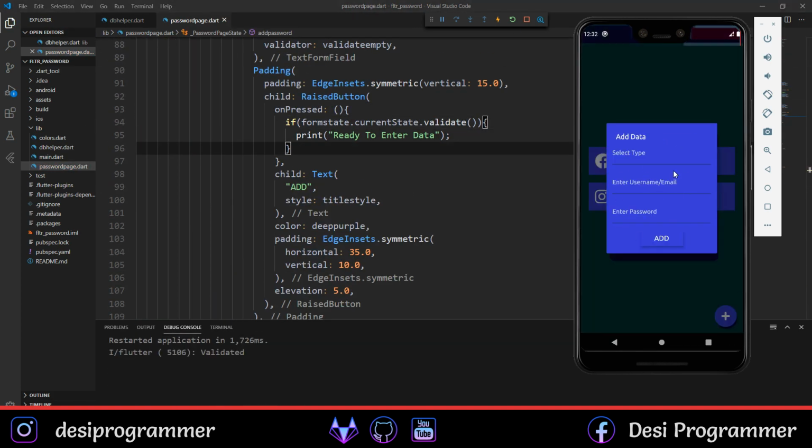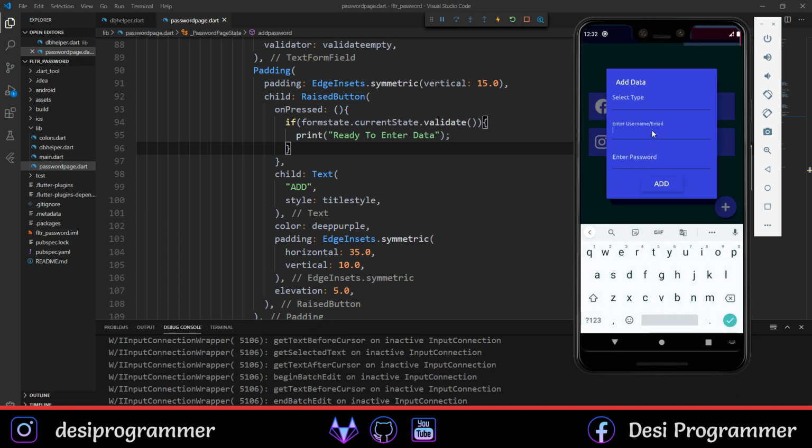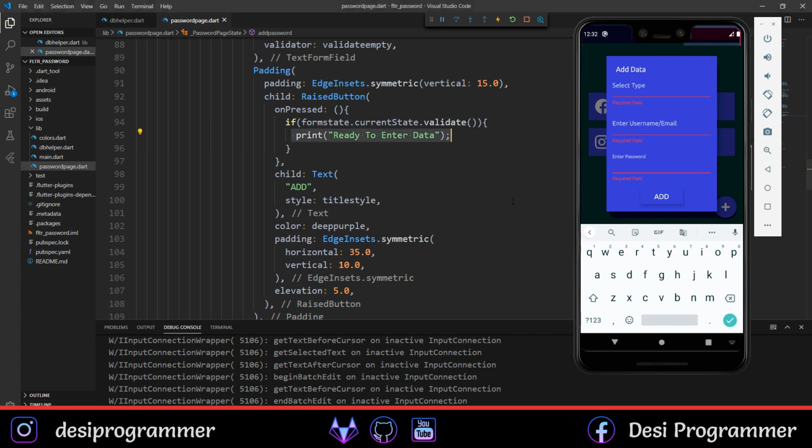So I have this very basic dialog for entering data. I'll just select the account type, then the username or email, then the password, and I'll click on this add button. If all these fields are not empty, then we can actually add some data in the database.